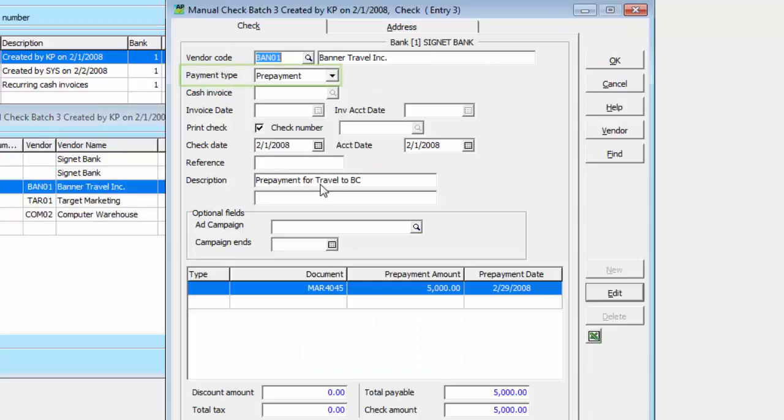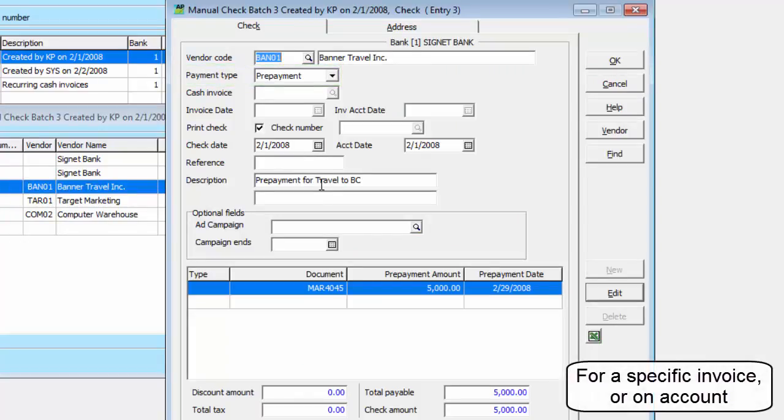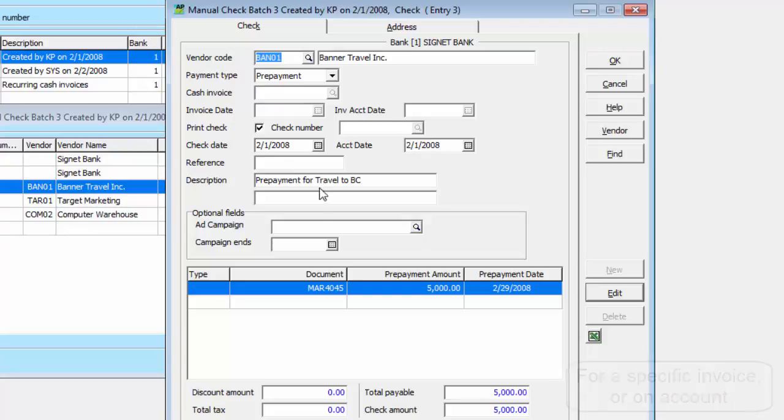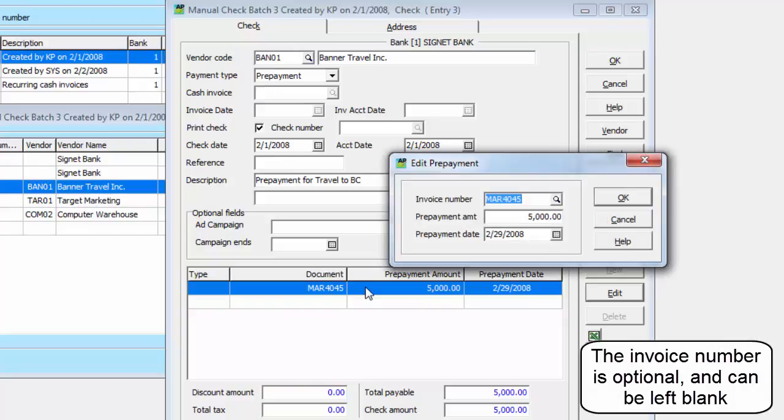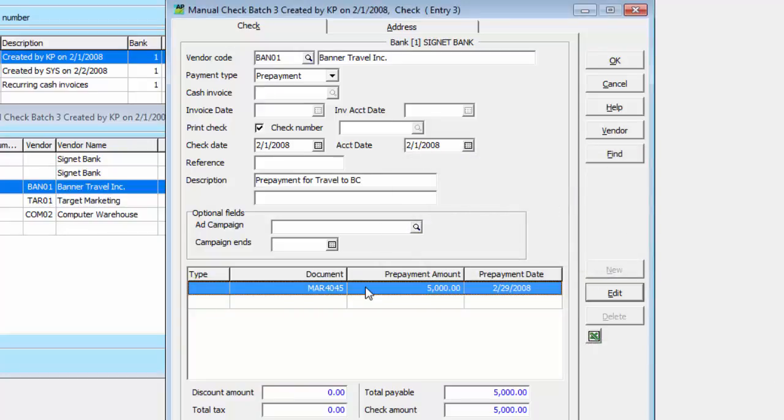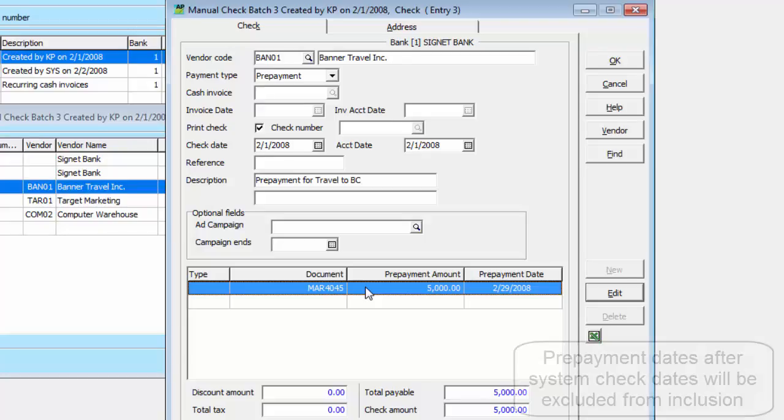The second payment type is a prepayment, typically used for deposits paid to the vendor. Prepayments have a single detail for the invoice number and amount. When that invoice number is posted later, it will automatically match to this prepayment. An activation date is available to allow selection by system check runs.